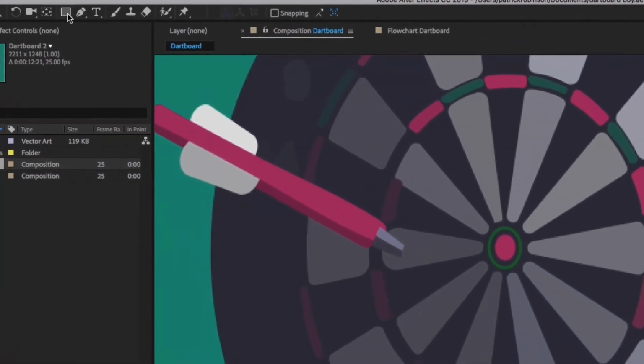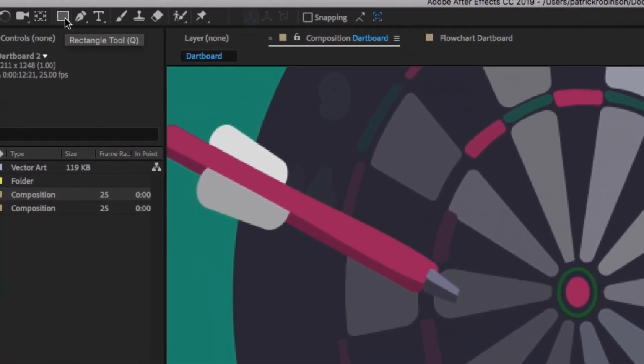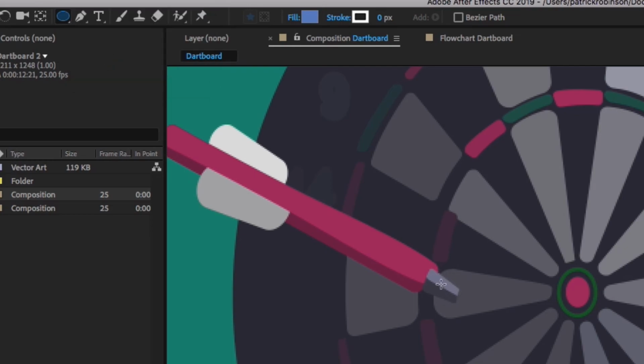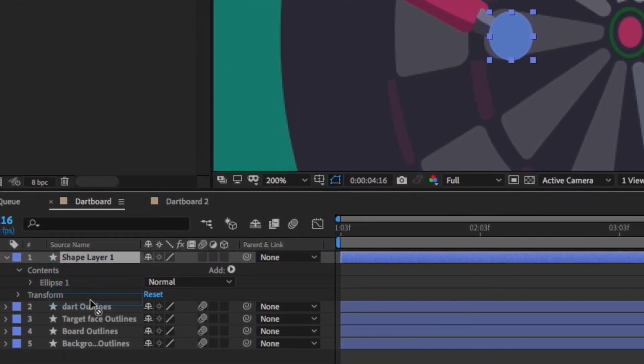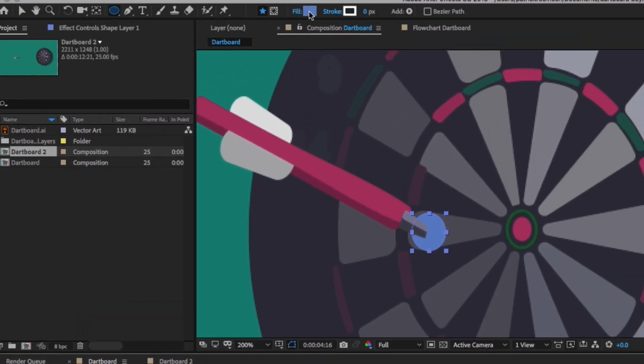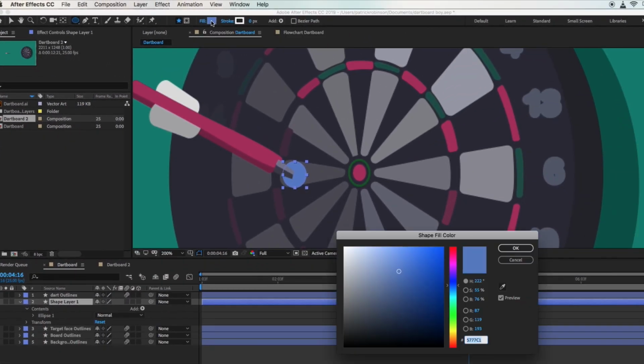So we're going to go to the shape tool up here. If we hold that down with the left click, we get a bunch of other options, and we're going to click on the ellipse tool. I'm going to create a circular shape just by holding and dragging the left mouse. I'm going to put that layer underneath the dart layer. We're going to change the colour up here. We're going to click on fill. We're going to select a nice dark blue colour here.